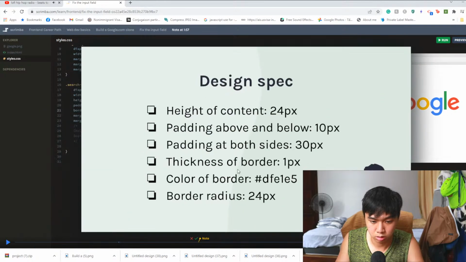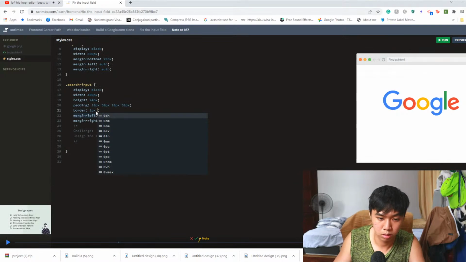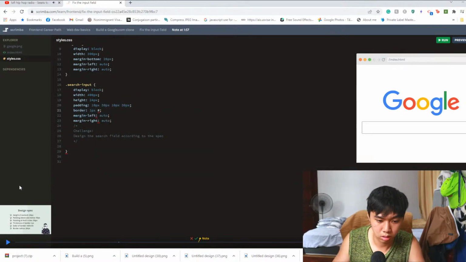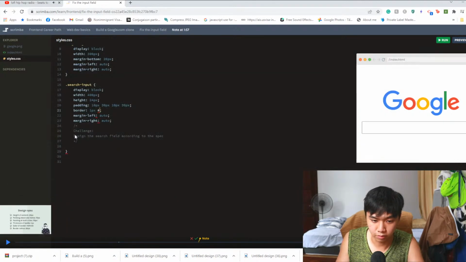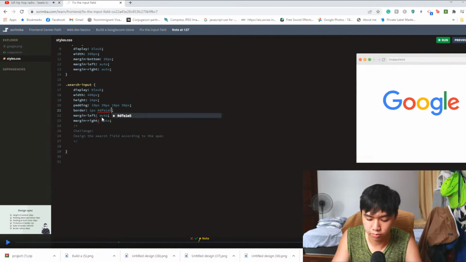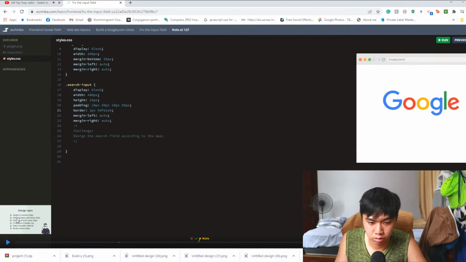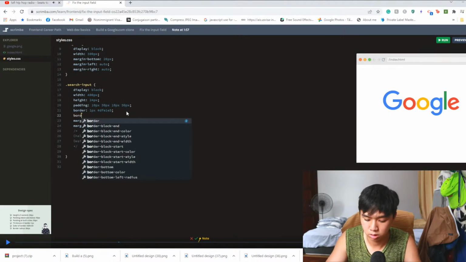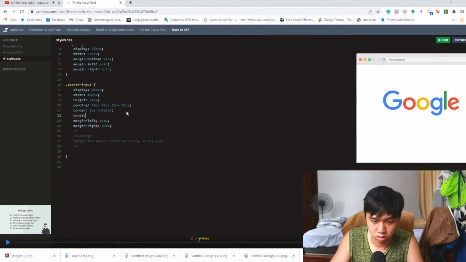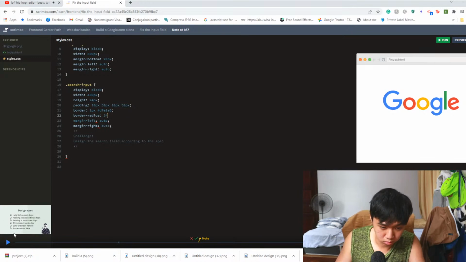Colors. So DFE1E5. Right. Border radius. Radius 24 pixel.